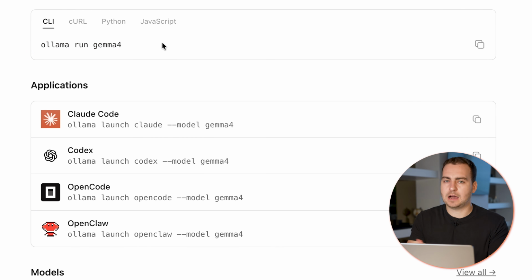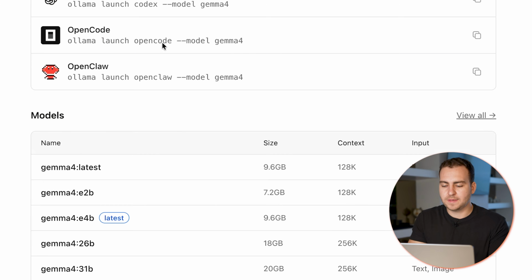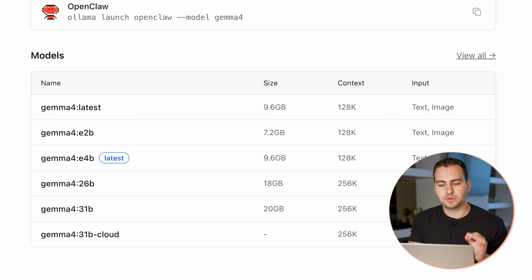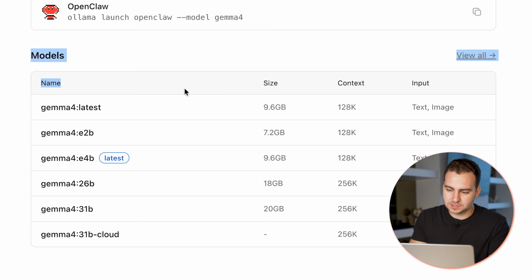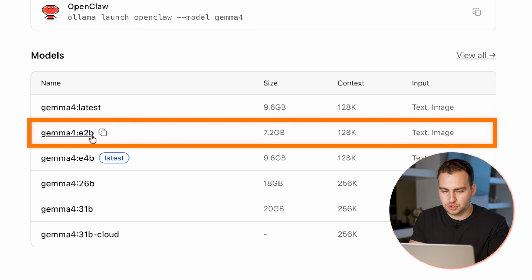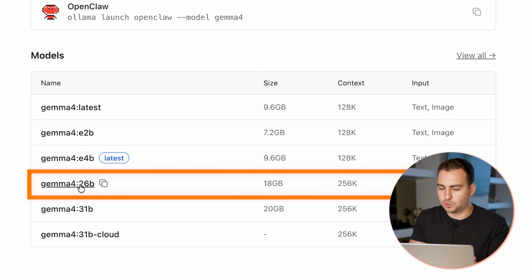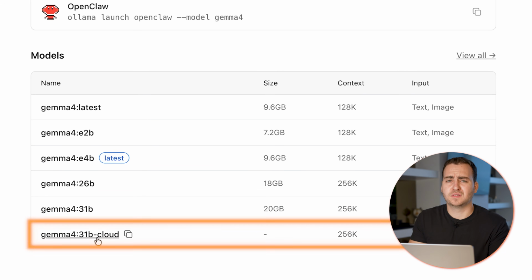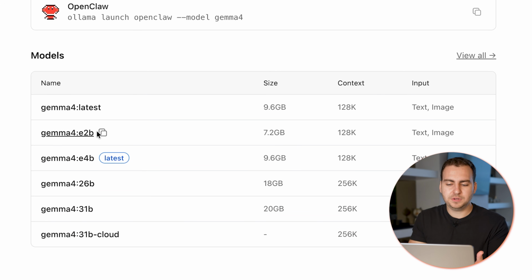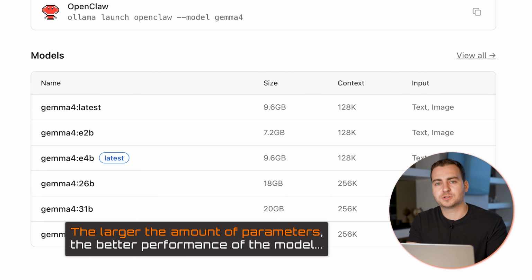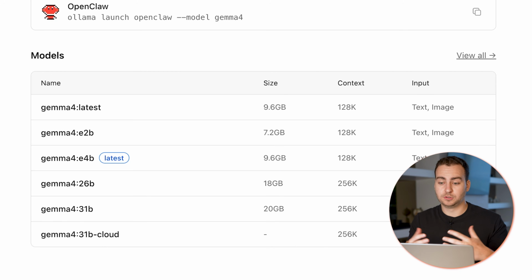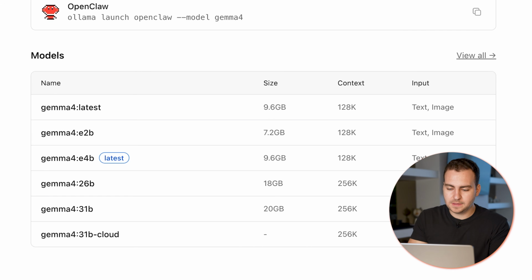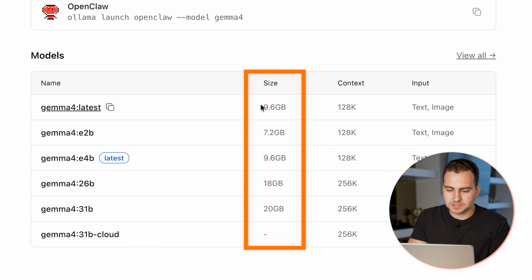This is a command that's going to download the model to our computer, but before you do that, you need to select the size of the model that you want to download. Now you'll notice that if we go to the models down here, we have a bunch of different options. We have Gemma 4 latest, Gemma 4 2 billion, Gemma 4 4 billion, Gemma 4 26 billion, Gemma 4 31 billion, and then the cloud one, which we're not going to look at right now. Now the billion value here is the number of parameters that this model has. The larger the amount of parameters, the better performance of the model, but also the larger size of the model. So really, the thing that you want to look at here is the size, okay? So we see 9 gigabytes, 7 gigabytes, 9 gigabytes, 18 gigabytes, 20 gigabytes.